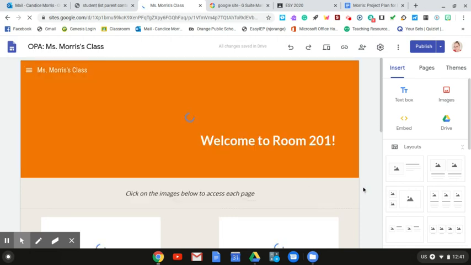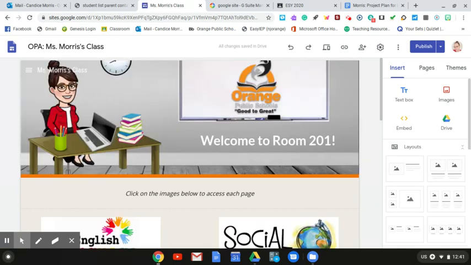So here we go. So this is what it's going to come up as. Now obviously yours is going to be blank and you have to insert everything. Mine is not blank as of right now. As you can see, I have my lovely Bitmoji classroom here with a welcome to room 201. You can change this up however you want. Yours is just going to be blank and you're going to put the title there.